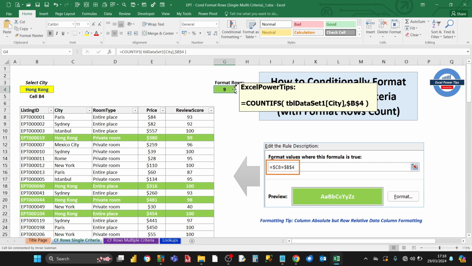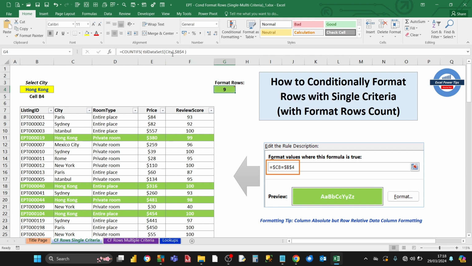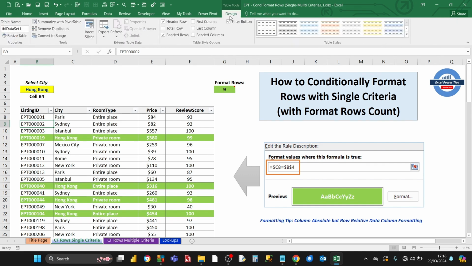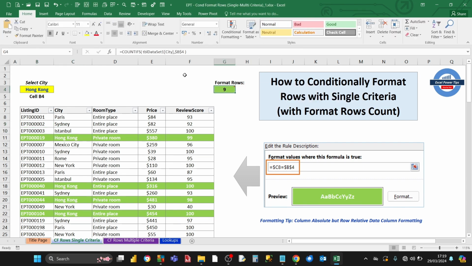And so for this one, what we've got is a COUNTIFS formula, and the table itself is called, if I click on the design of the contact center in the menu, this table is called table dataset1. And to create the formula for the format rows, what we do is we use the COUNTIFS formula. Then if I just delete this, and then you select the table again, so it's going to be COUNTIFS.